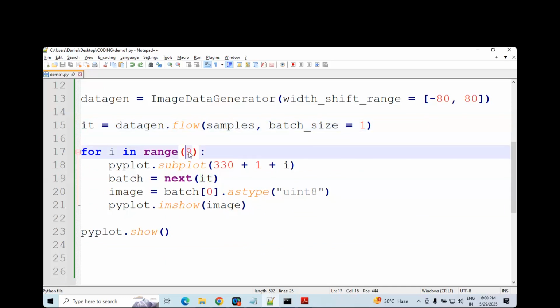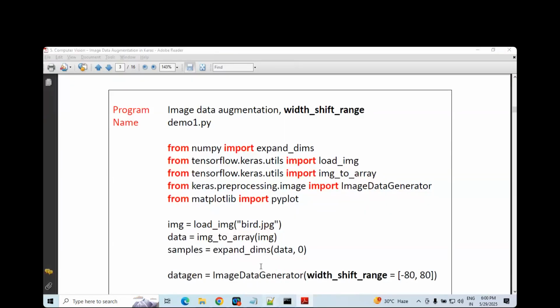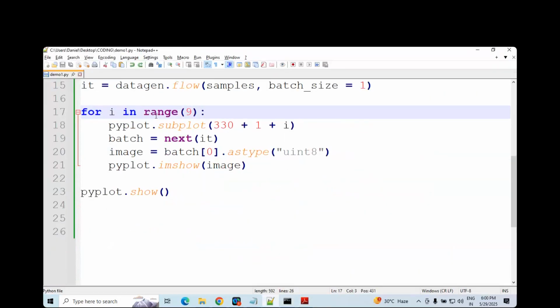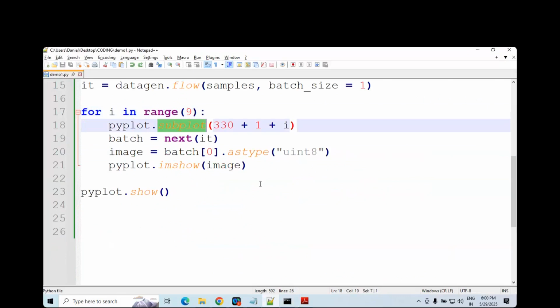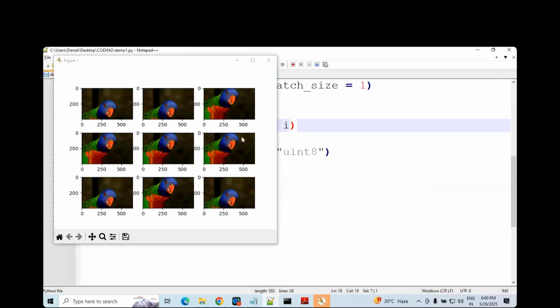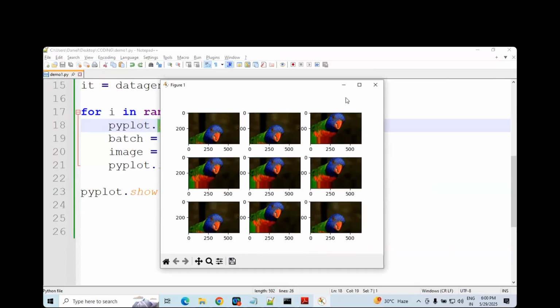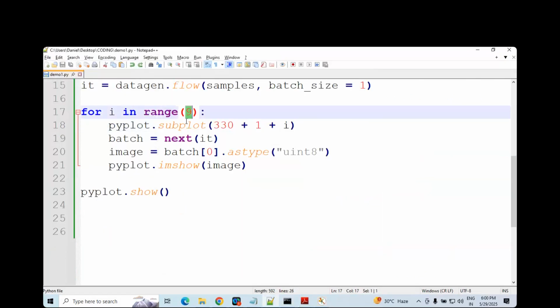Now you need how many images? 9 images. Let us just rerun this. Then you are creating with the 9 frames. For in range, Daniel, subplots we are creating. Okay, good. Make a note on this one. I need 9 images, so you need to pass here 9 times.